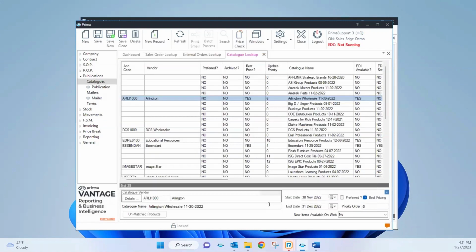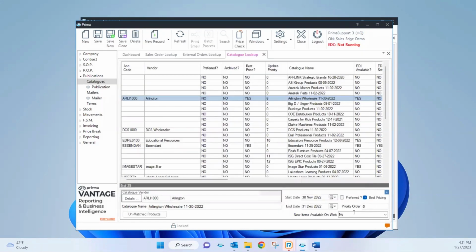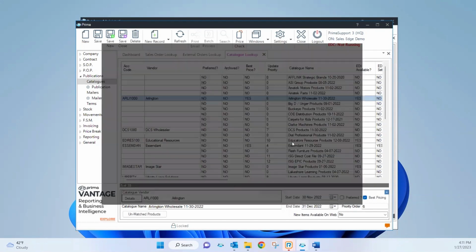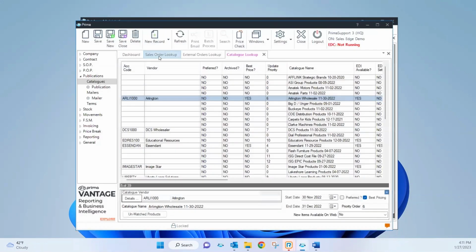And again, the same for function and F2. It'll bring up a new sales quote for you. Function and F3, and it'll bring up a new sales order. So it obviously just makes things that little bit quicker and less clicks.